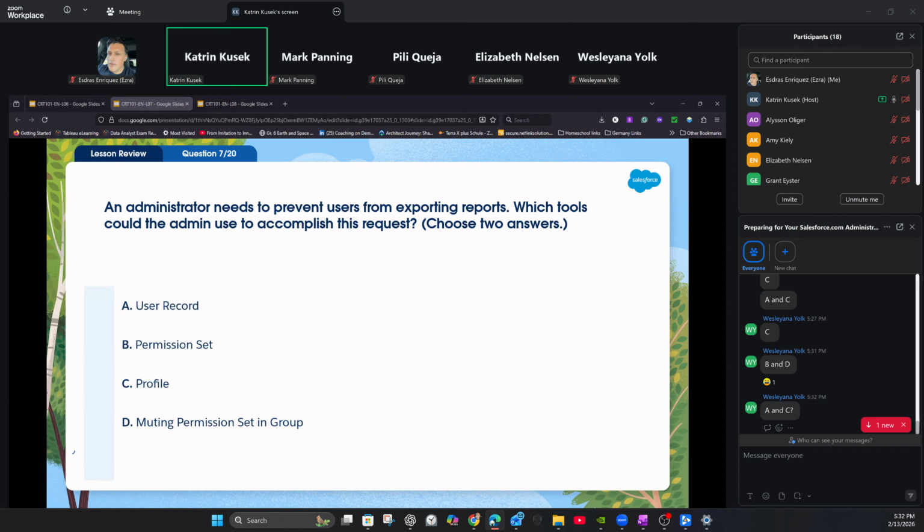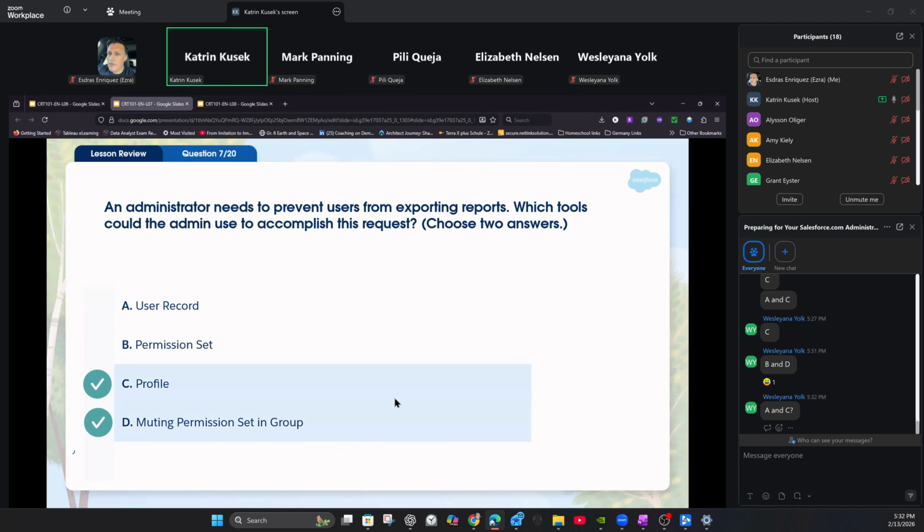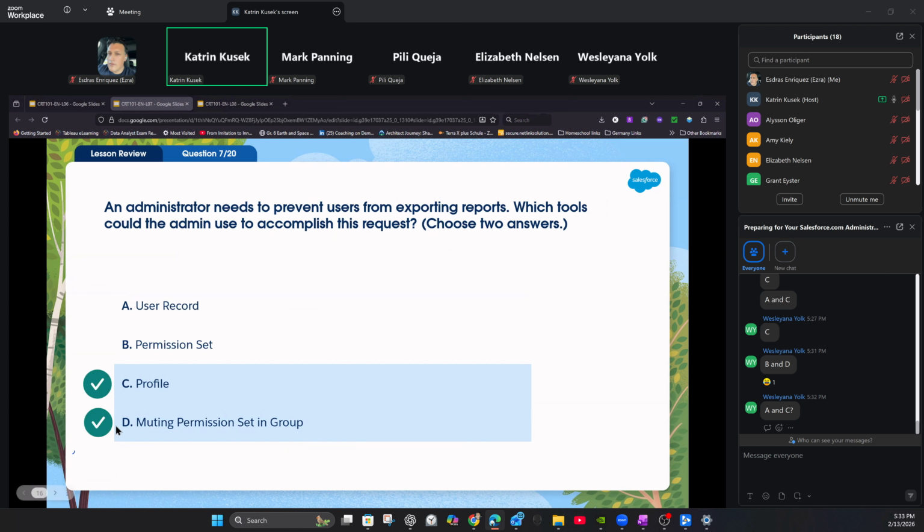Very good. All right, a couple of people decided to go and change it, either to correct or making it more incorrect, either way. But the correct answers here are profile and D, muting permission set in a group. Okay, so the big phrase that you need to watch out for is prevent users from exporting reports. We do not want them to, meaning we're taking something away.